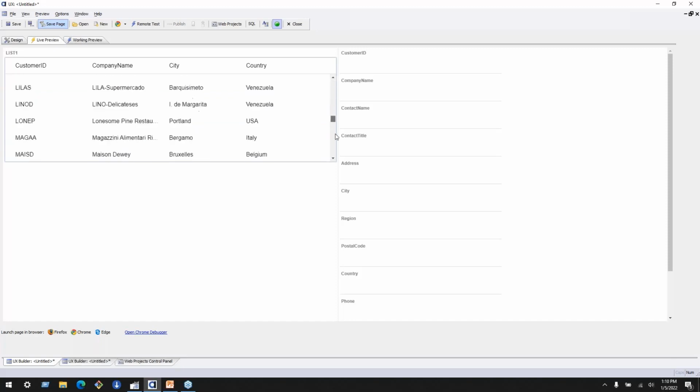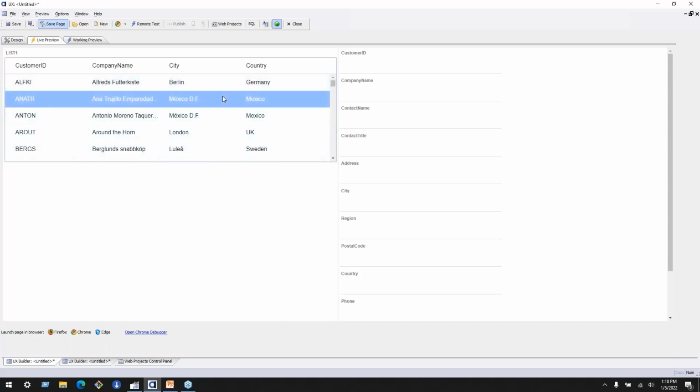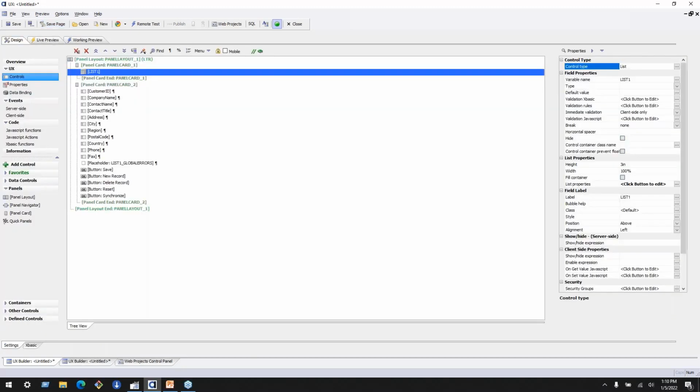And another thing to note here is that this list is crunched up at the top, and that's because it has a specific height and width. We can change this so it fills the container, and so we'll do that as we go back in here and start working out what our layout looks like in panel card 2.